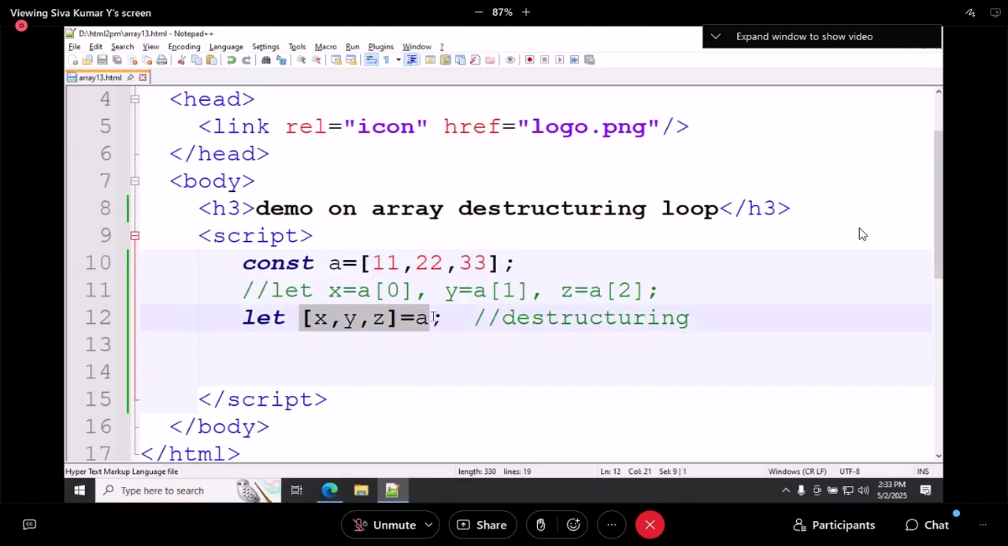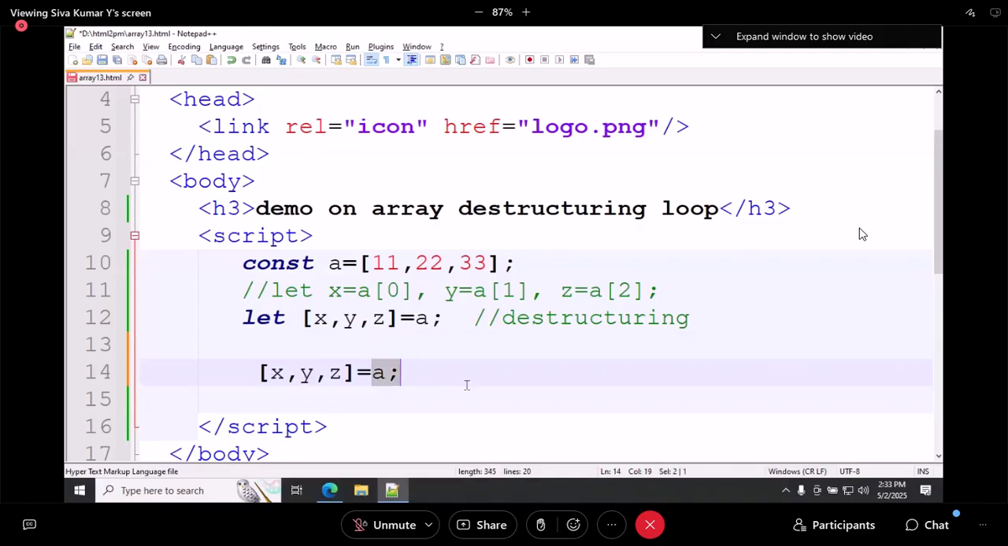So positional notation. The right side first value goes to the left side first one. Right side second value goes to left side second one. Right side third value goes to left side third one. So what is the mapping process, sir? If you want to understand the mapping process, first substitute this array here. After substitution, then start thinking.